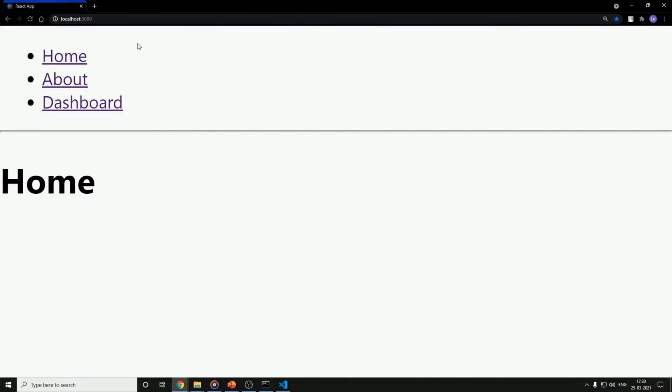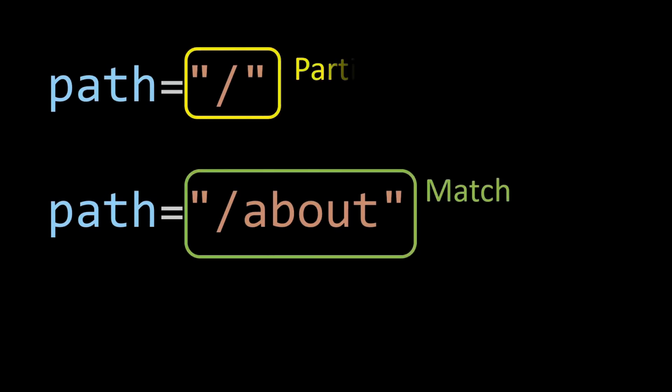As I click on the home link, it takes us to the home page and we see that the home component shows up. If I now click on about, it takes us to the about page and the about component shows up. However, there is a problem here, that is, our home component is also rendering. This is because the route /about also partially matches the route /.